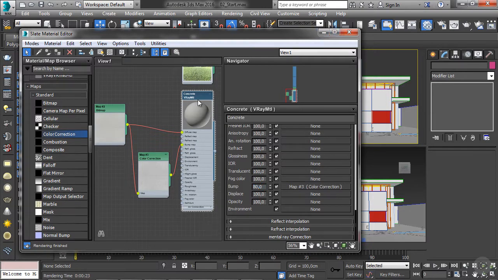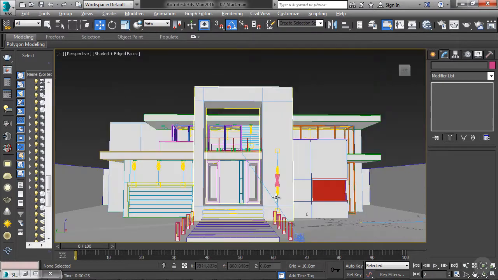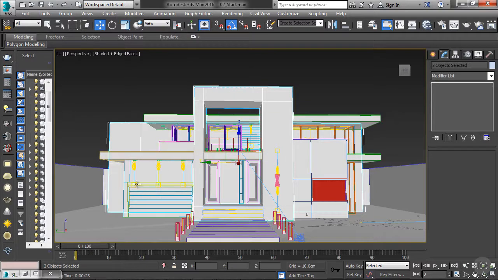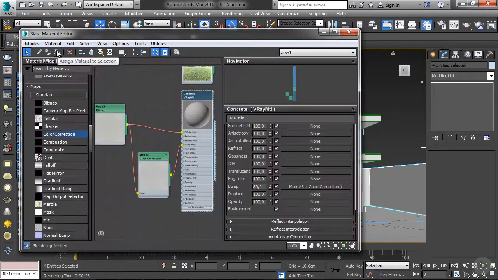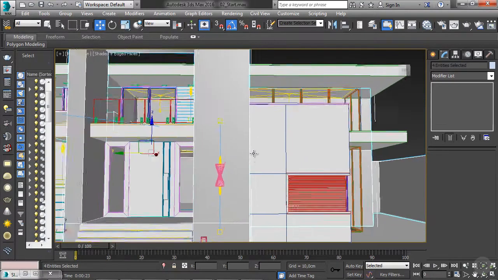So I created a concrete, basically a very simple material with a good texture. This texture I got from textures.com, which is a free resource. So I'm just going to open this up and select all the main components that have this concrete material applied to them. So I selected them. I'll apply the concrete. Then let's zoom in and test render.